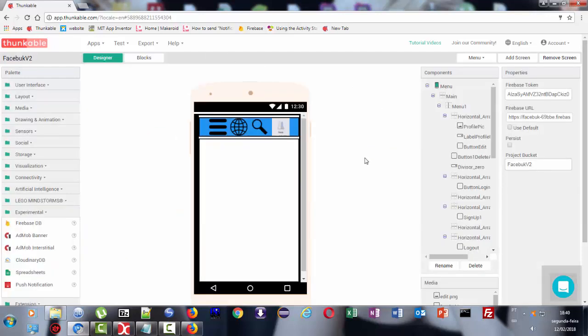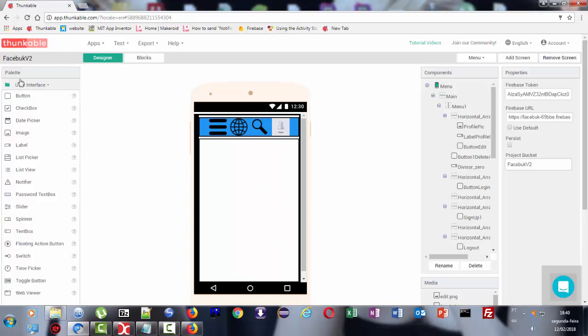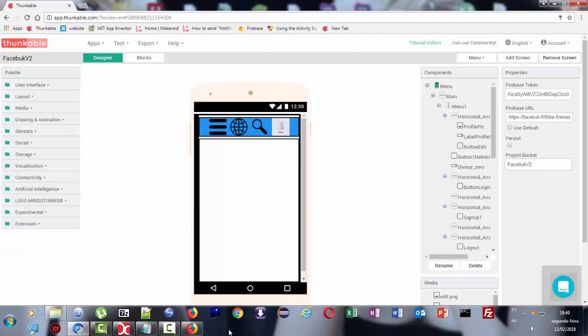This is the first part of the Facebook application. In the next video we are gonna set the login part, and also we are gonna set some other things to the menu screen, some other user interface things. So this is it.